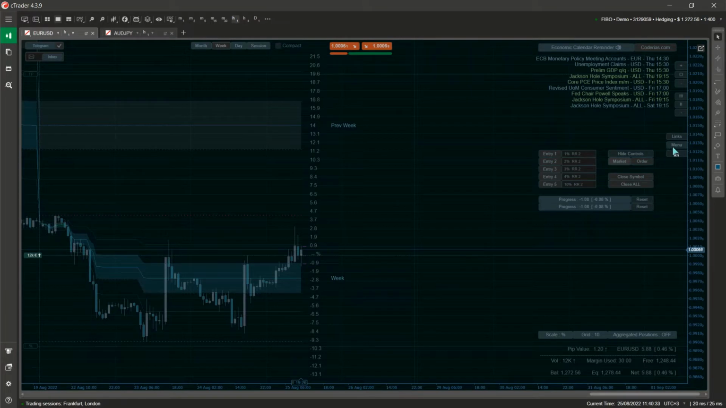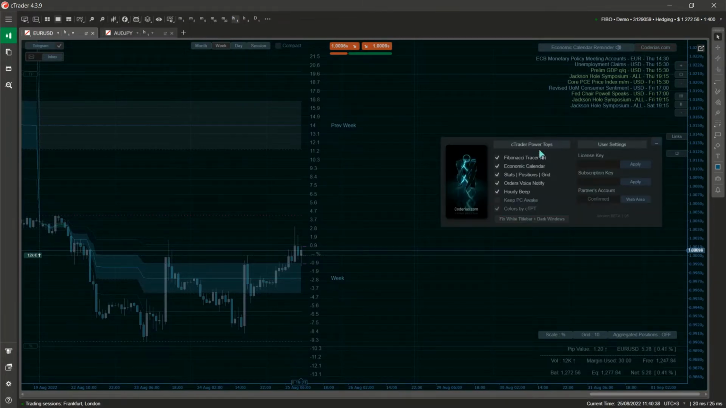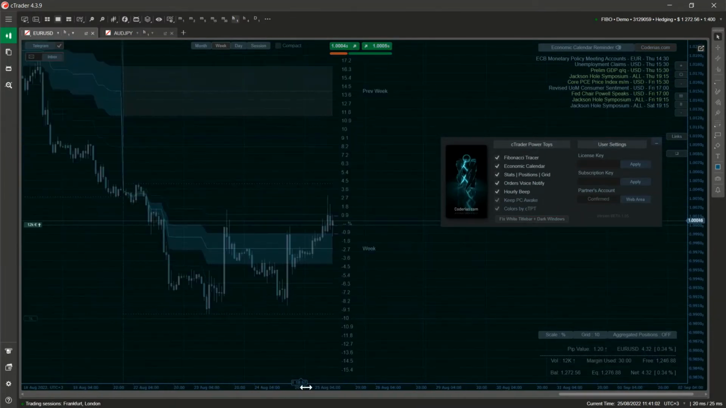Let's go to the menu. Here we have several options. So I have this tool. This is Fibonacci retracement, which is drawing automatically, and it is like a tracer because it is Fibonacci that is leaving its trace. Let me show you.